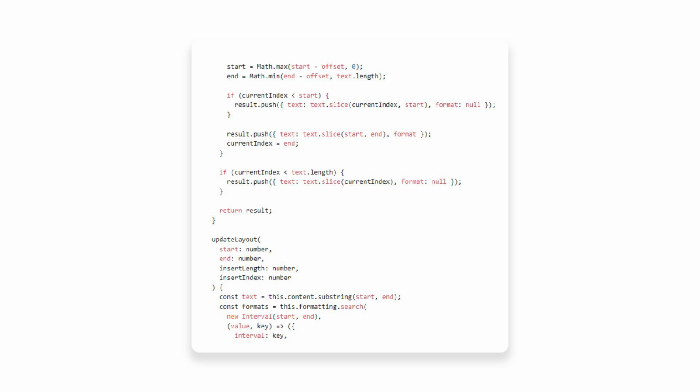It adjusts the start and end indices by accounting for an offset, ensuring they remain within valid bounds. It checks if there is any unformatted text between the current index and the start index, pushing that text with a null format into the result. It then pushes the formatted segment from start to end into the result with the corresponding format. If there is any remaining text after the last formatted segment, it adds that unformatted text to the result.